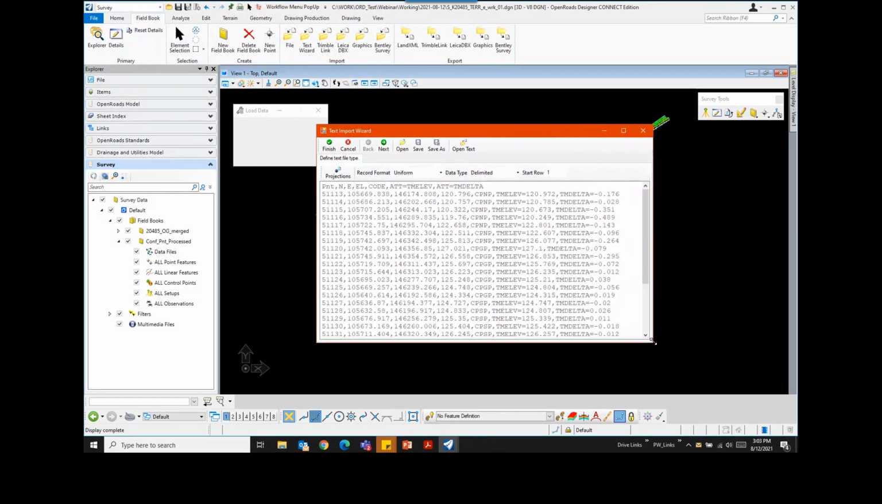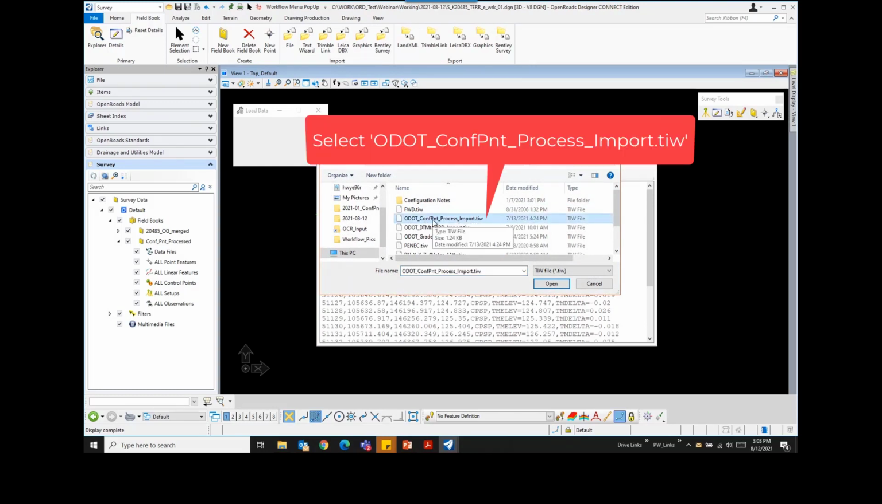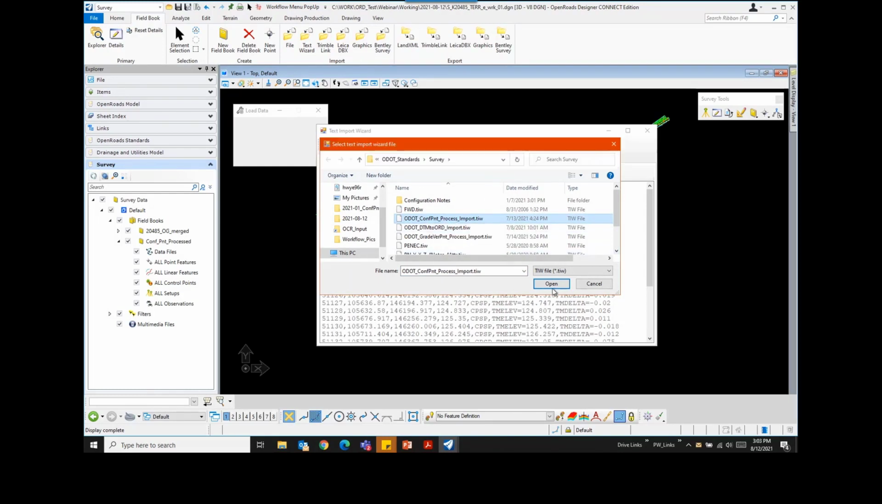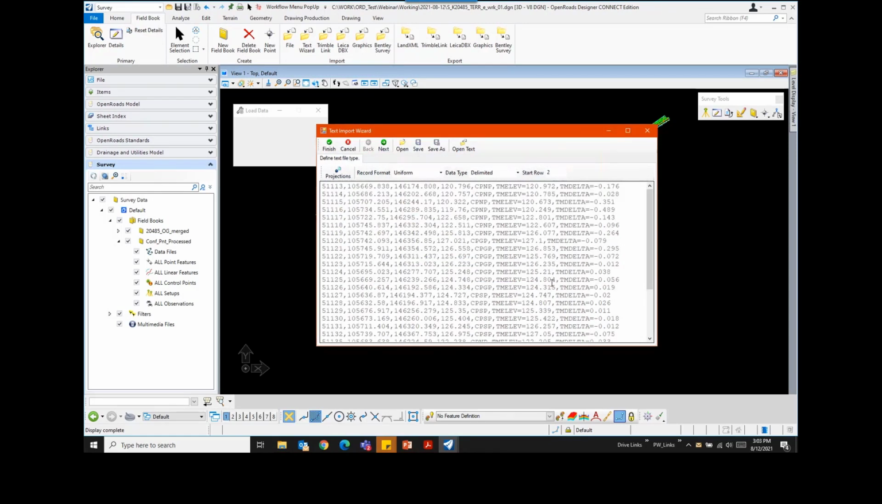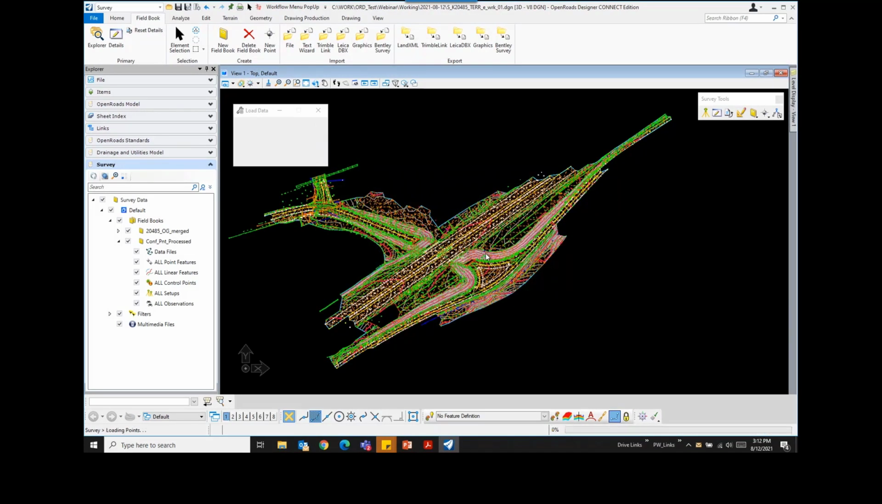I'm going to expand this just a little bit so they don't wrap. And you can see there's our data file. Now you need to select the open button, and you'll select your TIW, which is your text import wizard. And you want to select the conf point process import. Open. And to complete the import, you just select finish. And it's going to ask you, do you want to save this in your import settings? So we're going to say no there.